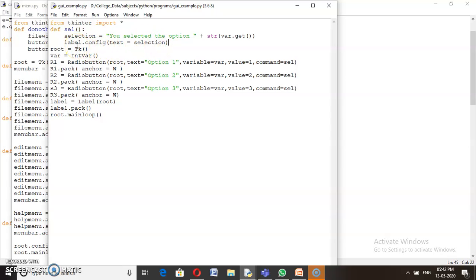That is for the label. Within the label I want to show this text, so I use the method label dot config, which is used to assign or change the text in the label, text equal to selection. And this is root equals Tk. We created the root window, and an int variable as var. So we created one integer variable as var.